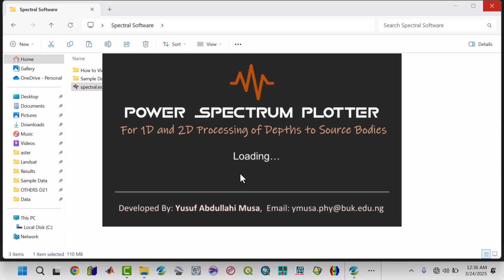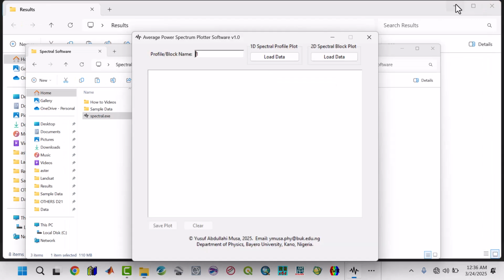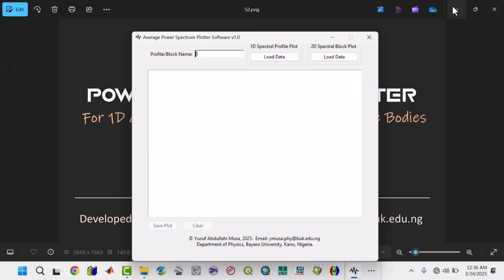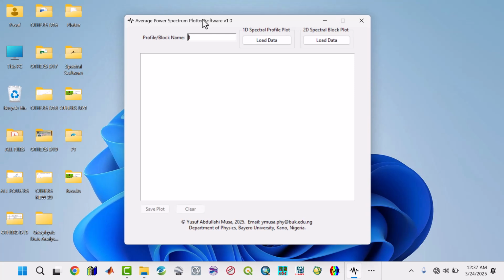Now it has loaded. Let's minimize. Now this is what you see in the interface. It's a very simple software to use. Now you have to decide which one you want to name, whether you are starting with the profile or the block. Let's say you want to do that of block 1.